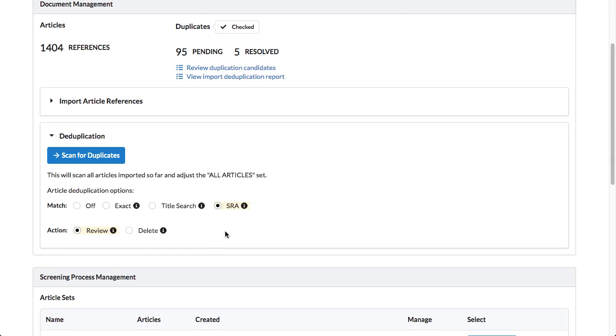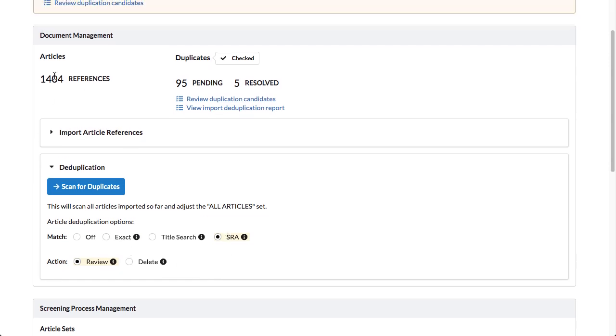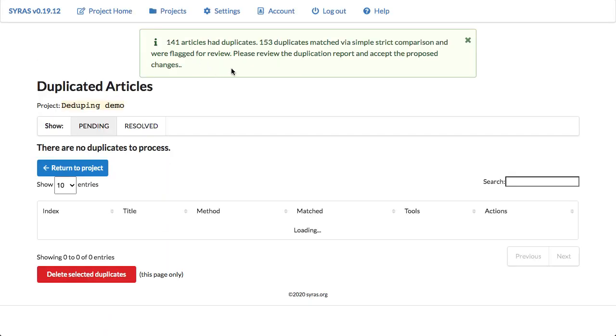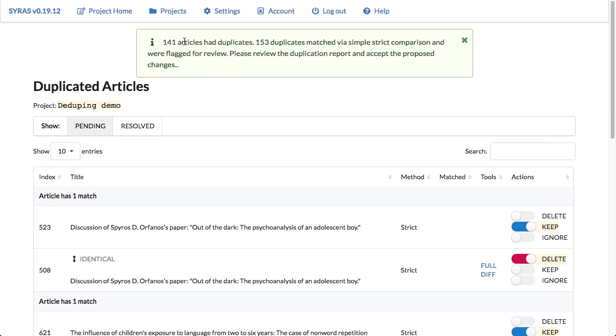So what I'm going to do is, let's say we've just uploaded these references. I did commit that one page, didn't I? I'm going to do an exact duplicate scan, and this will find fewer duplicates. It found 95 last time. Oh, it's found more, I stand corrected. It has found 141 articles had 153 duplicates.